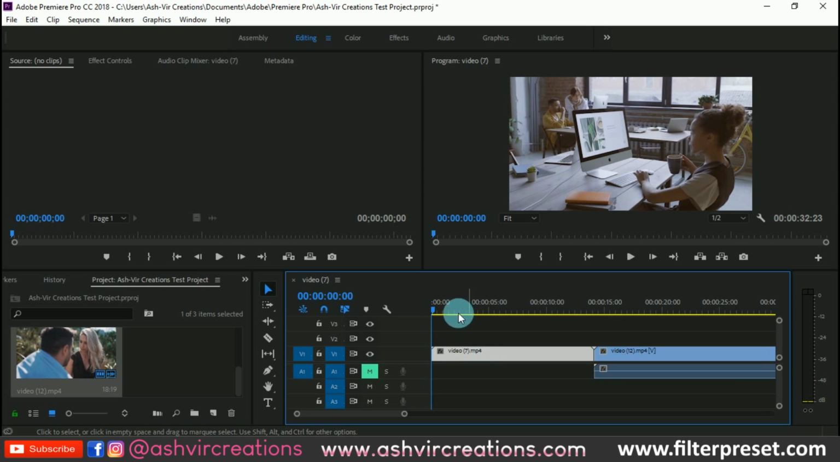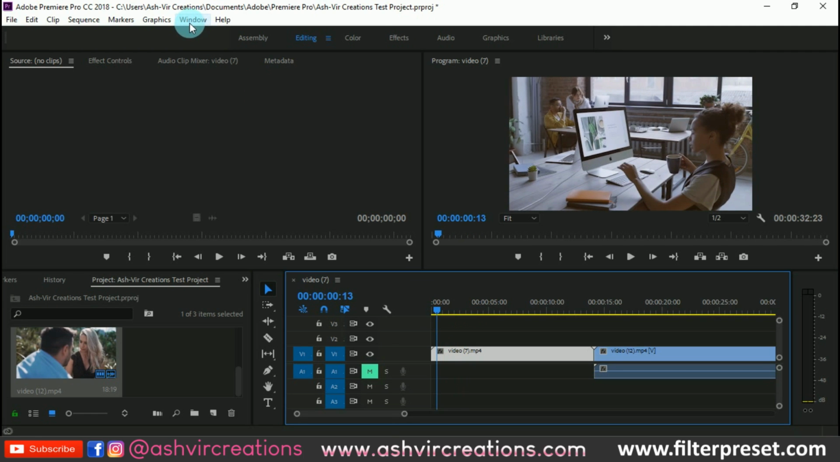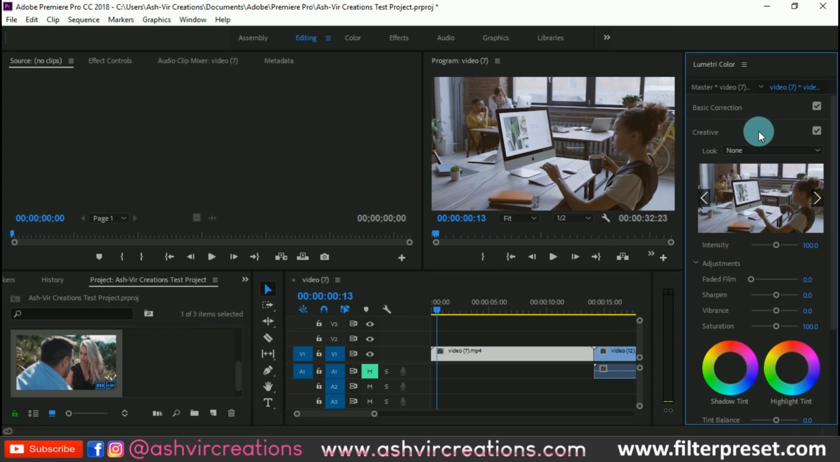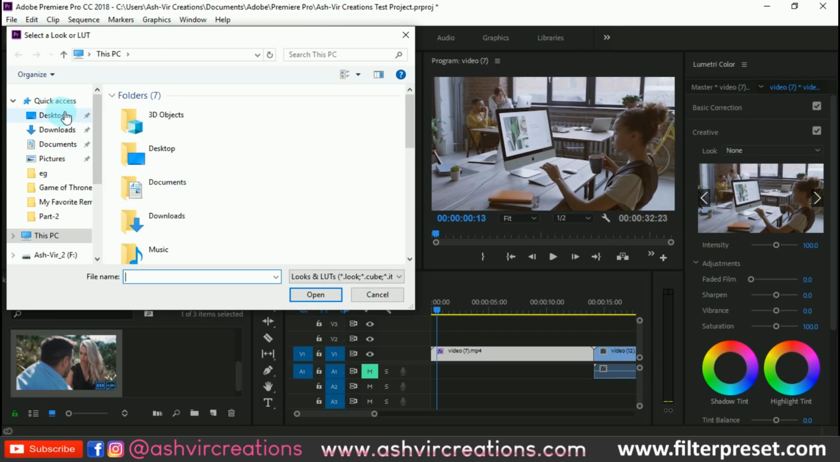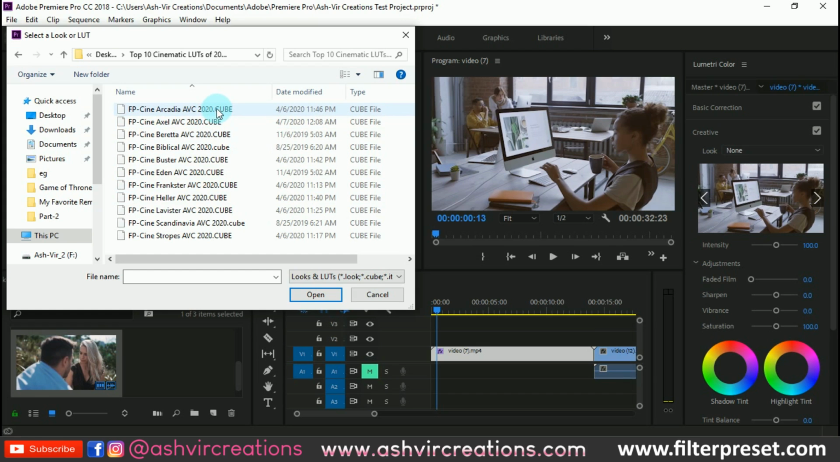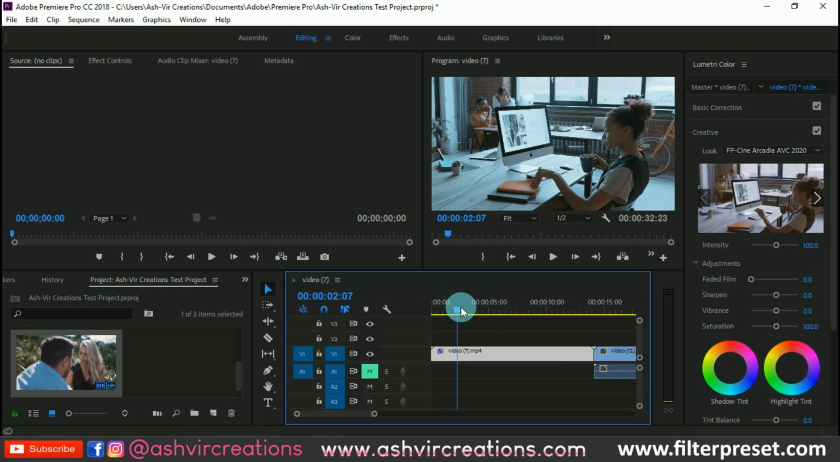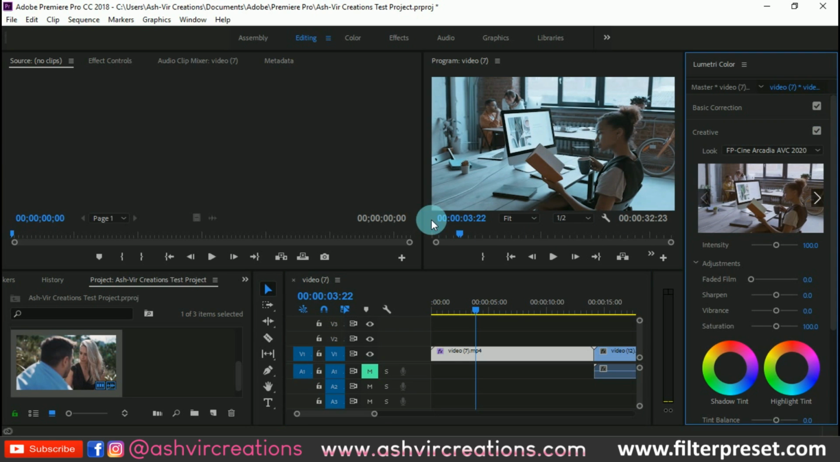So guys, this is the normal footage right now. If you want to color grade this footage, all you need to do is go to the Window menu, select Lumetri Color, then go to Creative, and from here select the browse button and browse to the top 10 cinematic LUTs folder which I have given you. Now let's open them up one by one. You can see the difference guys. This one is really looking very perfect. Here's the before and here's the after.